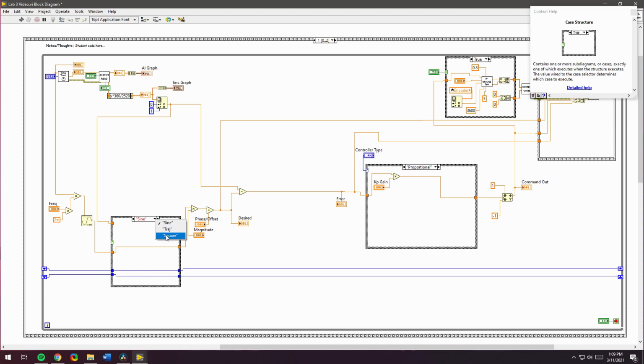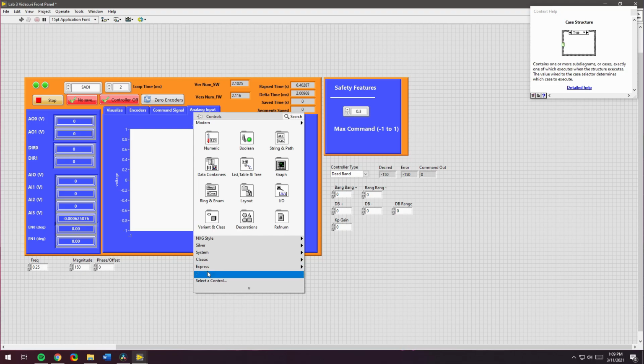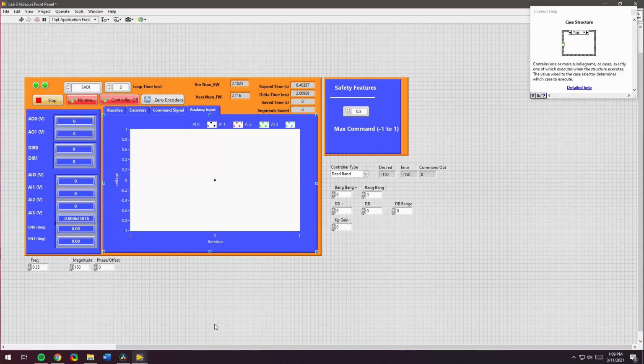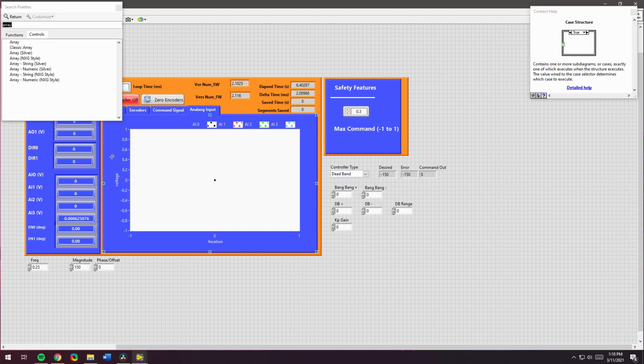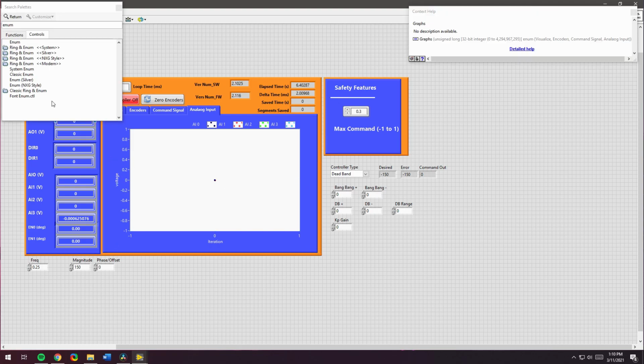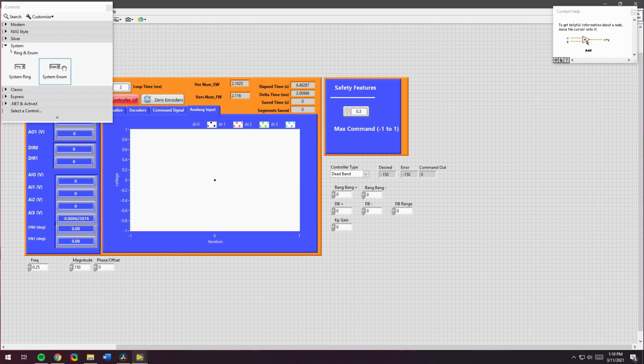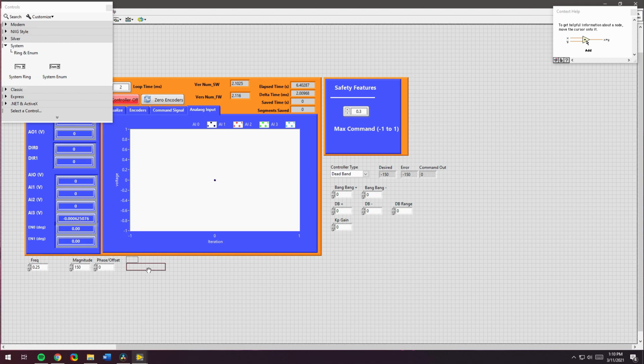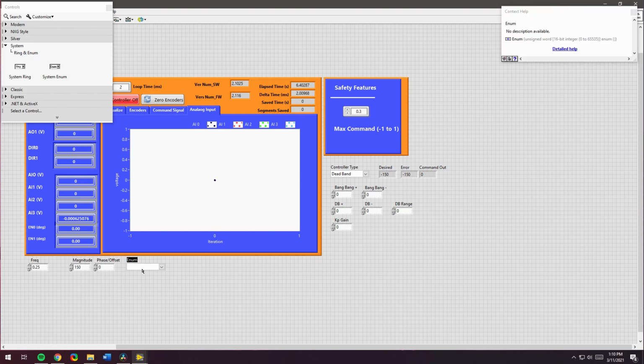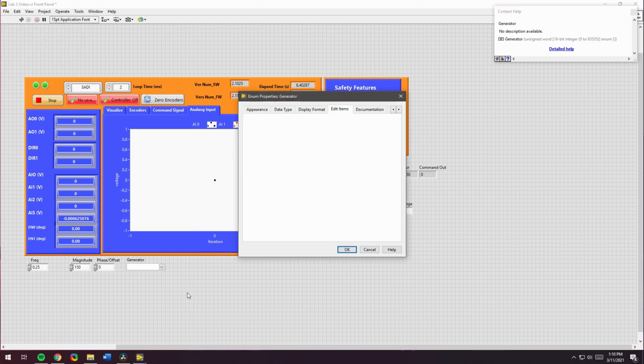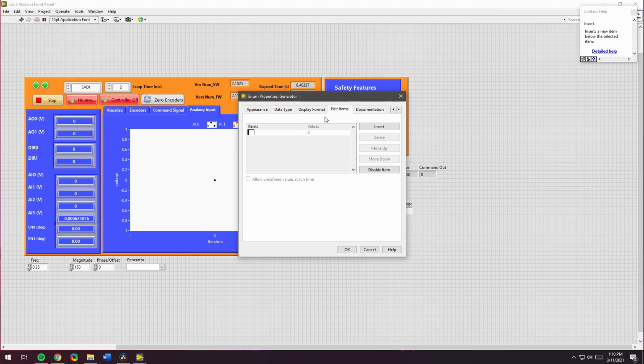So now we need to redo a way to select which case that we want. I'm going to go to the front panel, right click, not select a control, right click, search. I'm just going to look up enum. It doesn't really matter which one, but you've got the system enum right here. I'm going to call that generator. And then same thing as the first lab, right click, properties, and then insert under edit items the name matching the back panel. It is case sensitive, so make sure you get that right.